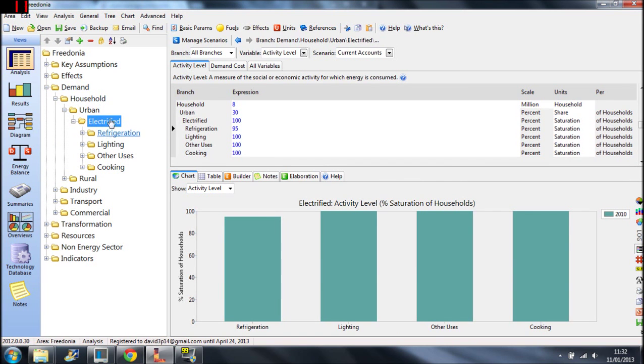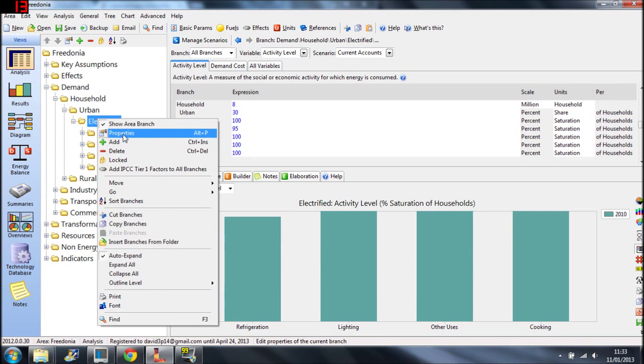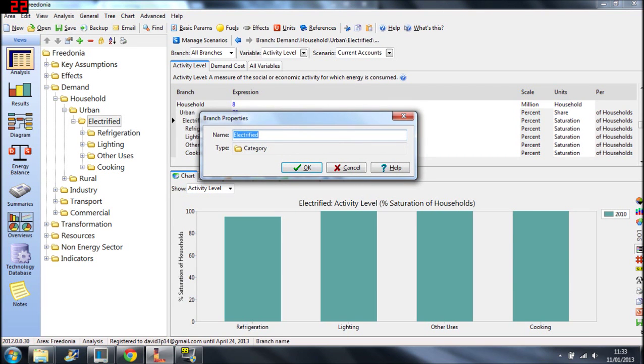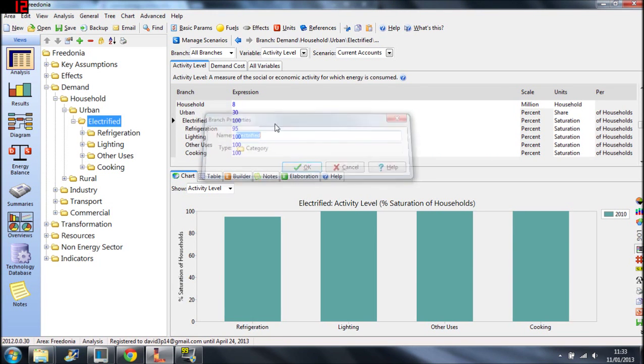Now, editing these is very simple. Simply right-clicking on an entry will bring up a sub-menu, and you can add entries by clicking on the Add button, or delete them by clicking on the Delete button. Various other options are also available, such as Properties, which allows you to make edits to the current entry.